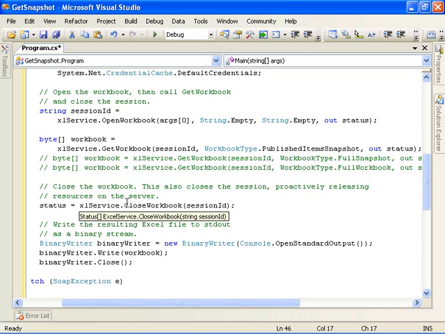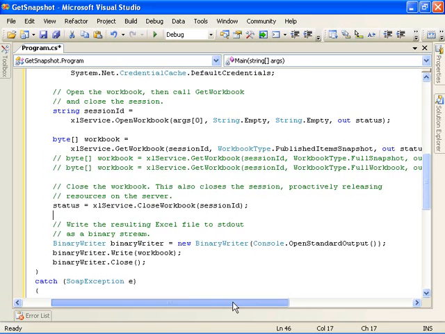The last thing we do is call the close workbook method on the proxy class, passing again in our session ID, and this closes the session, allowing the server then to release any resources it's holding on our behalf. This is basically good behavior that you should always do. It allows you to proactively tell the server that, hey, we're done with this session, go ahead and release our resources. The server would eventually time the session out, but by doing it this way, we're able to do it a little bit more quickly and be a good client.